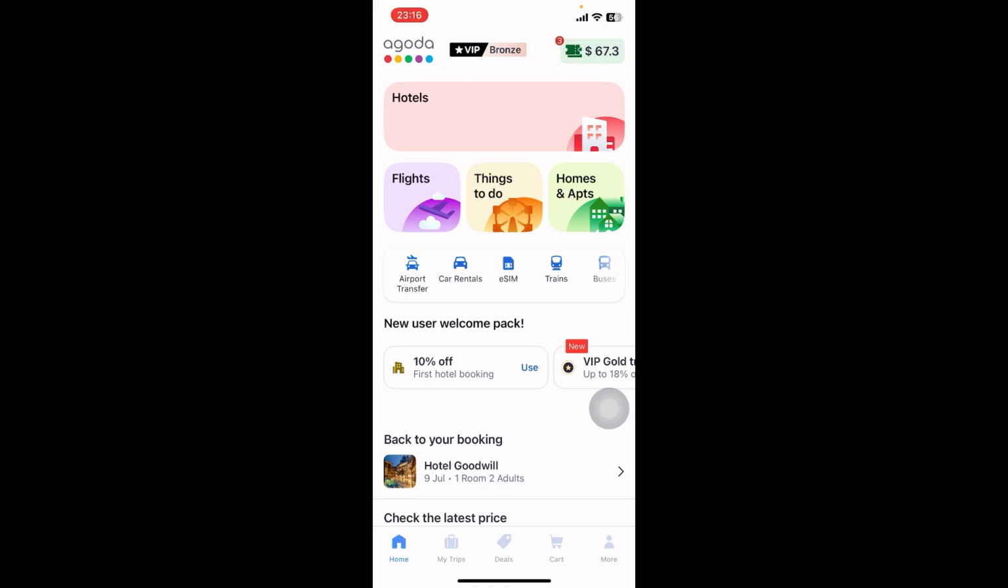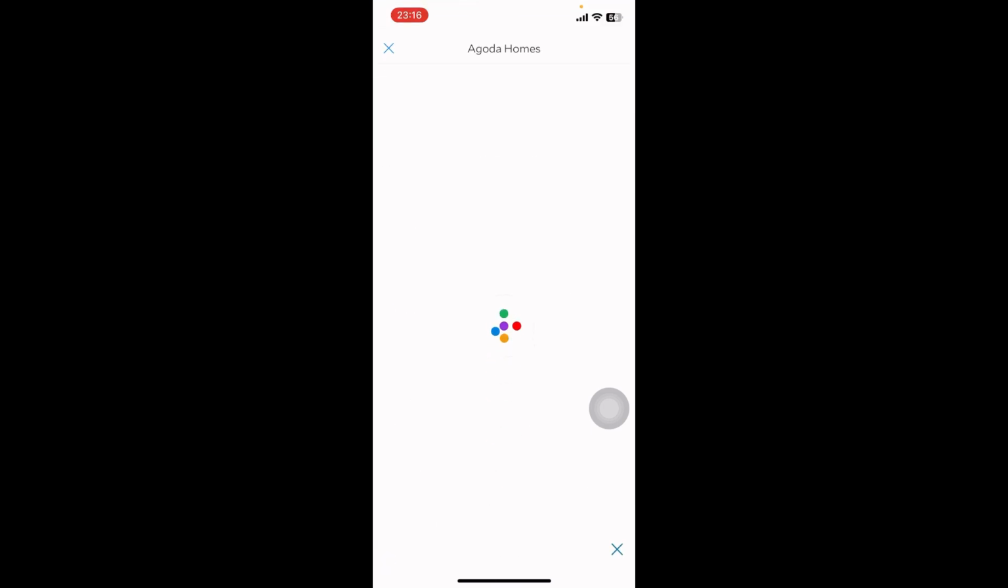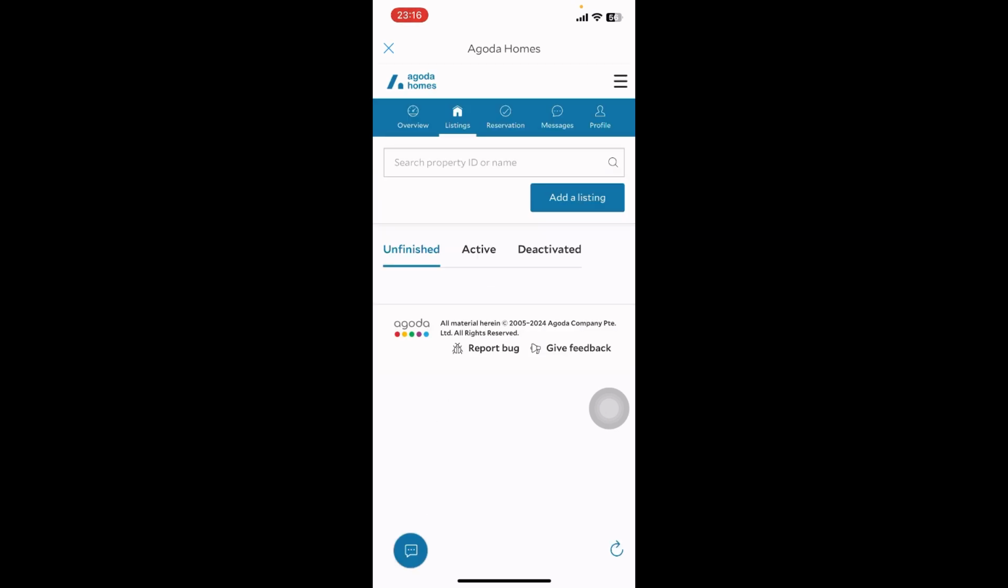Now on the screen you can see options like home, my trips, deals, cuts and more. All you have to do is go to the bottom right corner, then tap on more. Now on the top of the screen you can see the host on Agoda homes option with a huge green mark on it. Just tap on it, then they're going to take you to the website where you can become a host.